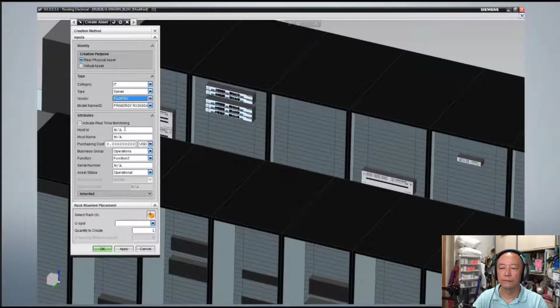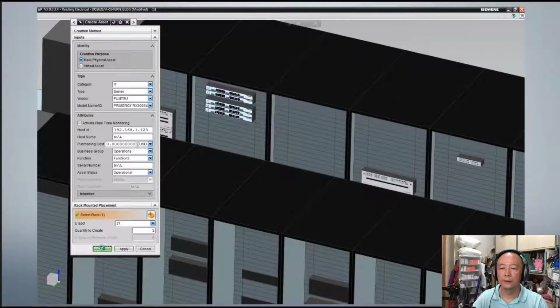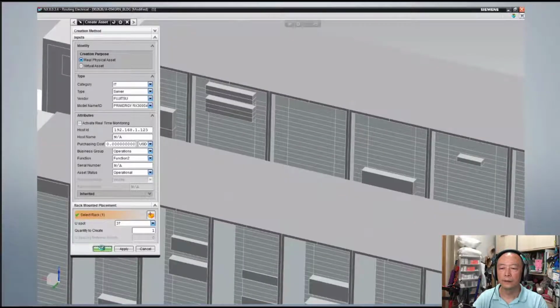We can look at host ID. We can look at IP and various components. Then we can select this rack where we've identified that we have a very small amount of power being consumed at this rack level. Let's say we want to put it at U spot 37. We can click OK, and the asset will be created and placed in the U37 spot.